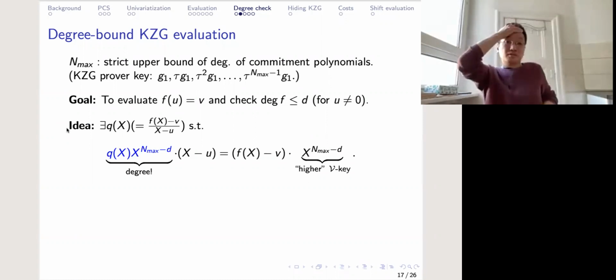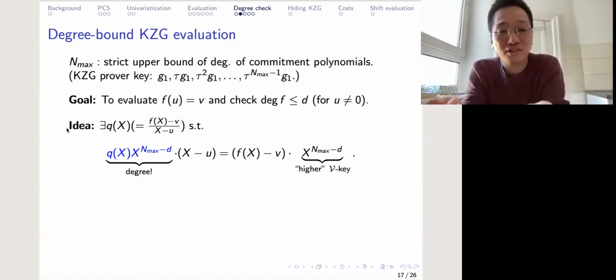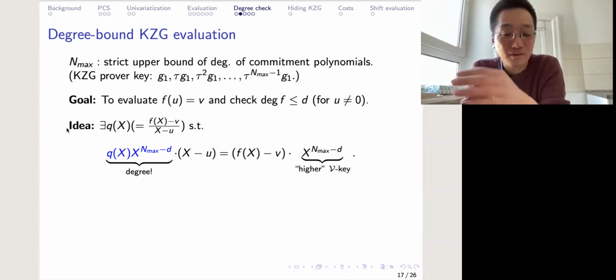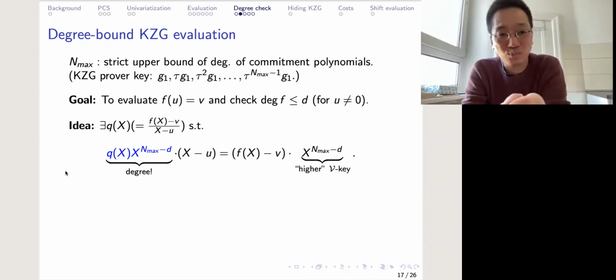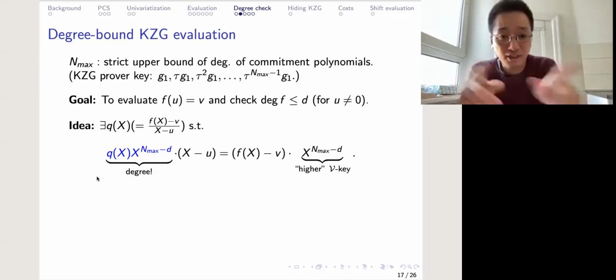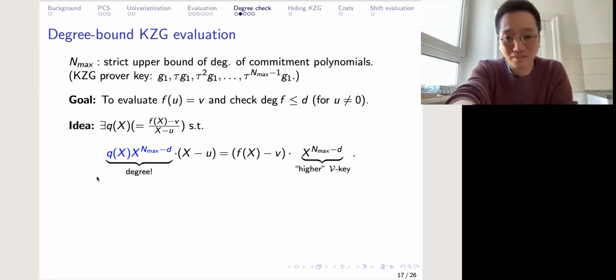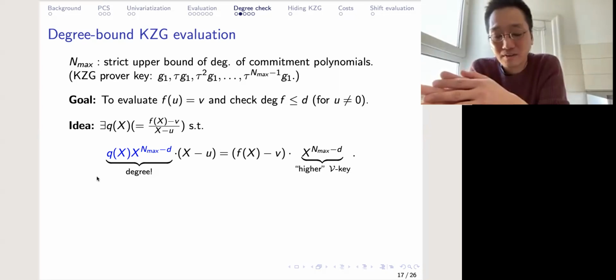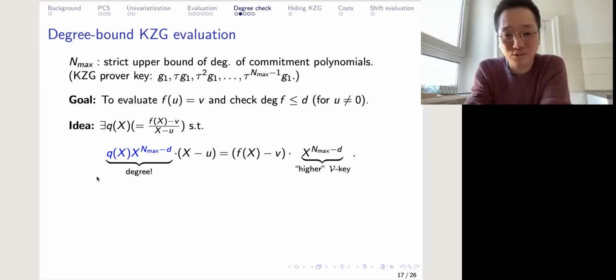The idea is simple: just multiply both sides of the KZG polynomial identity by x to the power of Nmax minus d. So what happens is this. The prover computes the ordinary KZG evaluation proof polynomial, the quotient polynomial Q of x, raises its degree by multiplying by x to the power of Nmax minus d, this blue part, and commits to it. The verifier checks the equality of this identity using an elliptic curve pairing. But to deal with the far right element, x to the power of Nmax minus d, the verifier needs a higher G2 verification key.